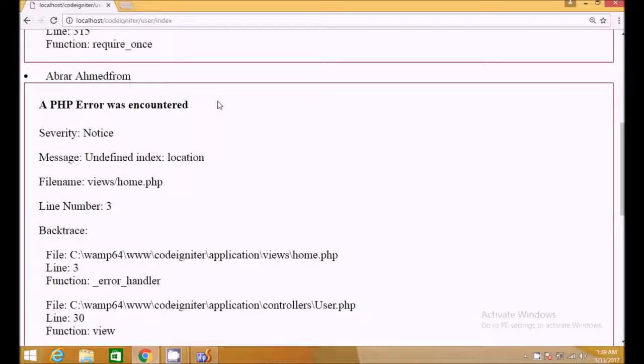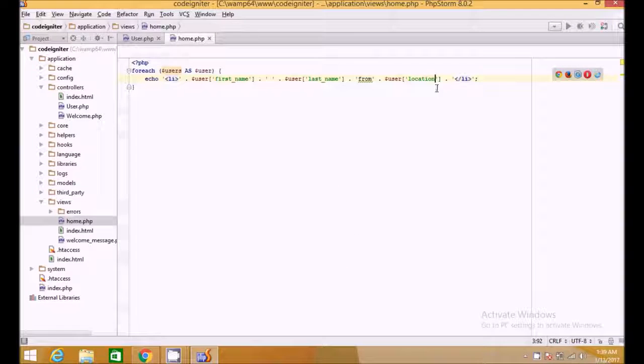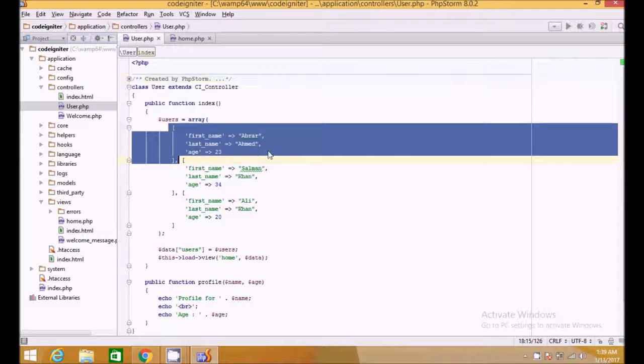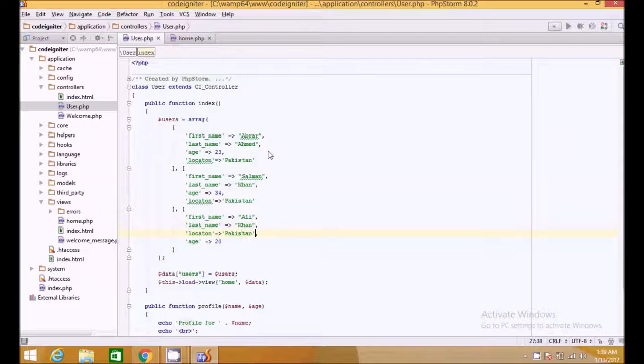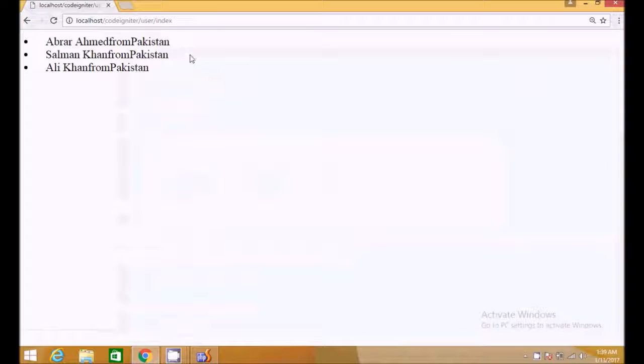So location is not working. Let's see what is the issue. We don't have the location, we have age. So let's add the location also in this. So location, Pakistan. Let's copy it and paste it here and paste it here. Now we also have the location variable which we were accessing. I am making a lot of spelling mistakes today. Like this. So from Pakistan.